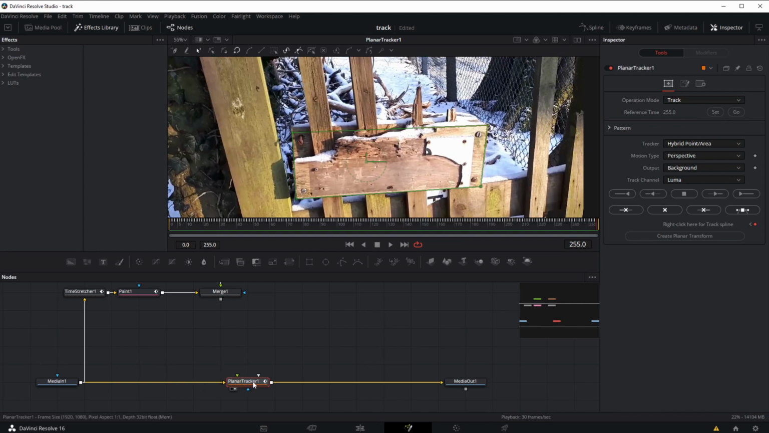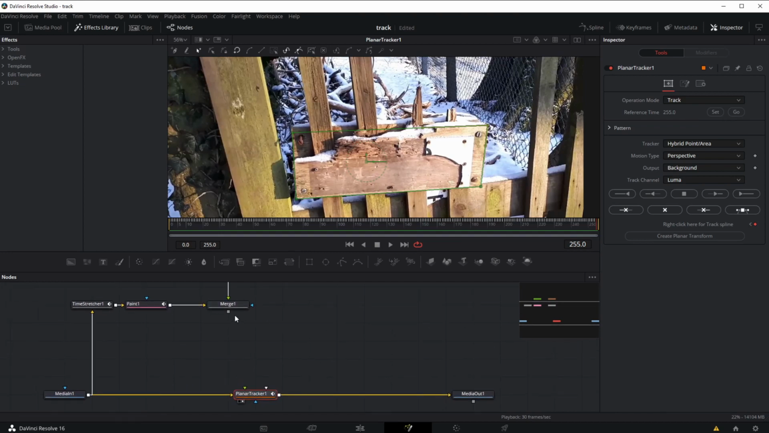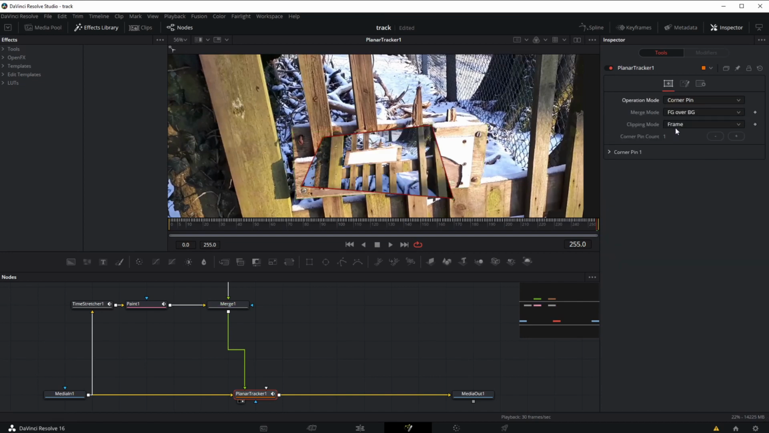I'm not drinking coffee. Now what I'm going to do is take the merge and drop that into the foreground of the planar tracker, because now we've got the track. What we're going to do is change the operation mode from track to corner pin. And you can see it's taken the entire image and dropped it over the top.